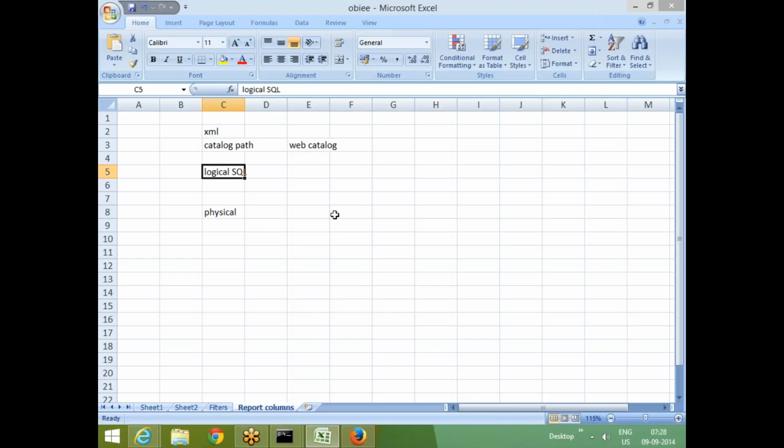These are all basic things we should know, and Catalog Manager can help you navigate your catalog. Whenever anybody talks about the catalog, it means the complete folders and files which you have created as part of your report development.